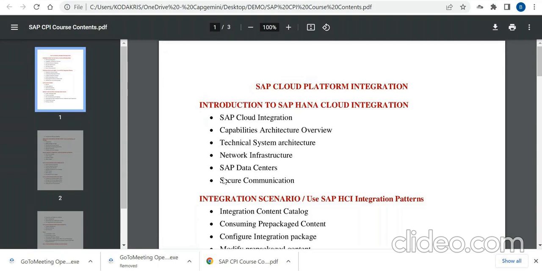Hello, am I audible? If you are stuck somewhere, you can get back to me with queries. Based on the error, we can find the root cause from the SAP blogs, or if you are still not able to resolve it, I will help you out.